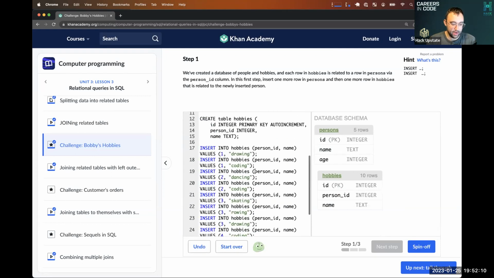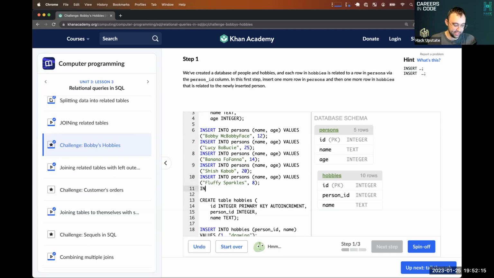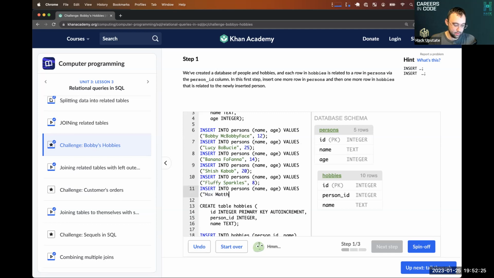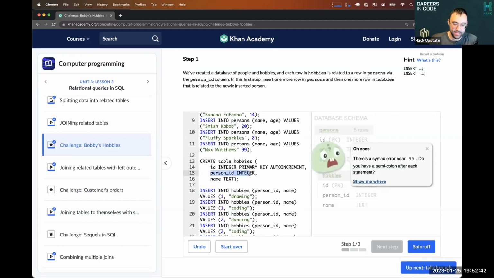So we come down here and we've got all of these hobbies and we've got all of these people. So I'm going to say insert into persons. The name and age columns are the two that we want. And we're going to add in me. I'm an old soul, 99. Okay, so we're in here. Now I've got a problem. If I come down here, they want me to add in the person ID. Oh, I forgot a comma.